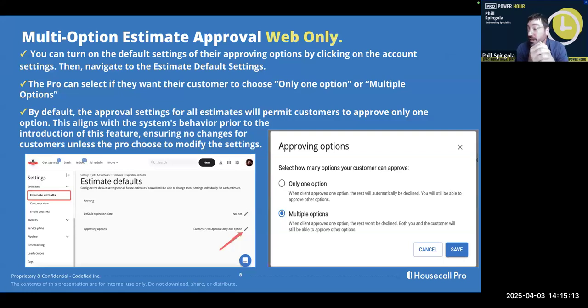Next thing is the multi-option for estimate approvals. For this, you do need to turn it on, and you'll also notice on each of your estimates, there is the option at the top on the web where it says, do you want this estimate to have the customer approve only one option or approve multiple options? So really turning it on in your settings if you want to make it a default, or you can do it on a job-by-job basis.